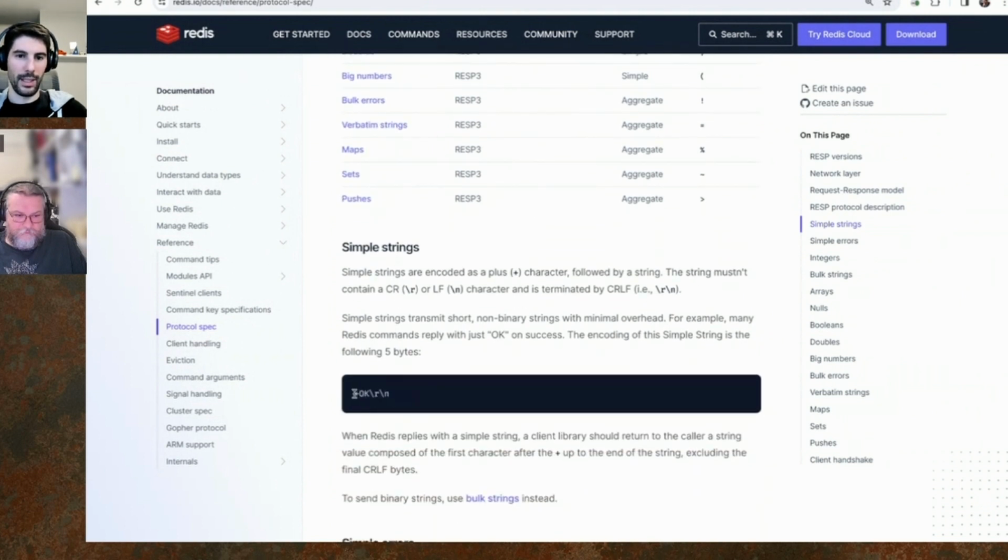This is a simple string. The plus indicates the type, and OK is the content of that value. And then there is always a closing delimiter like \r\n.